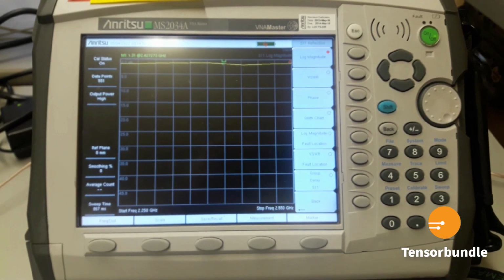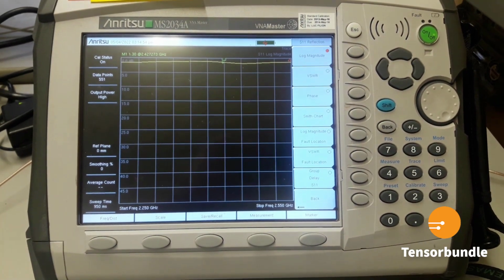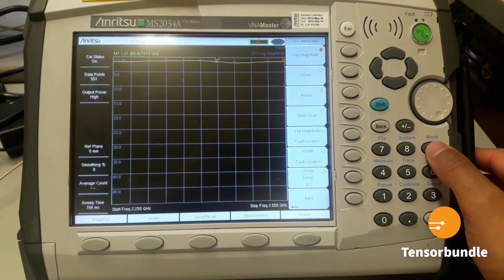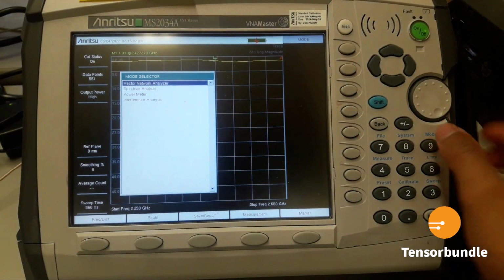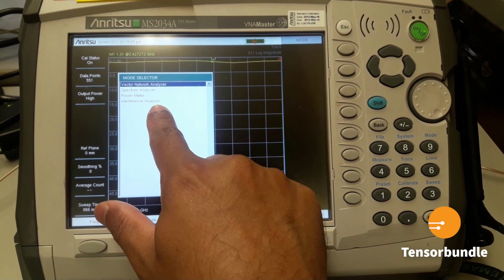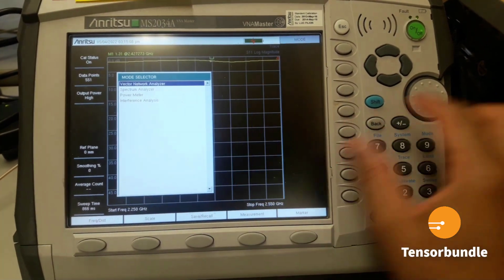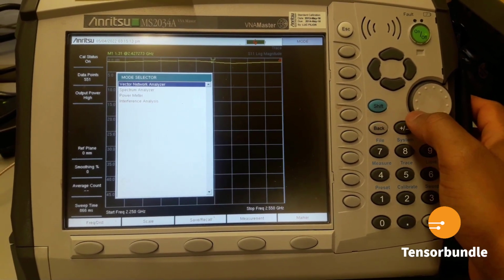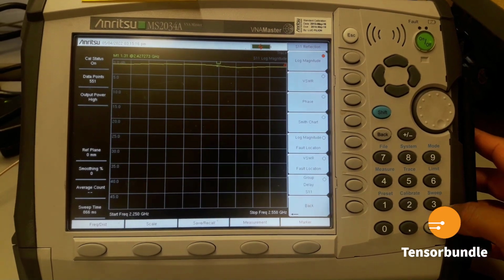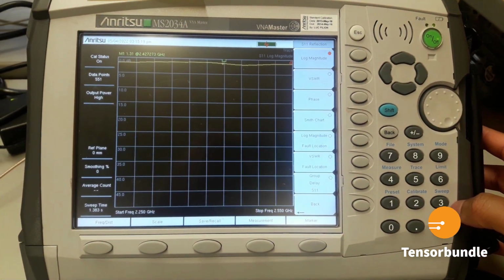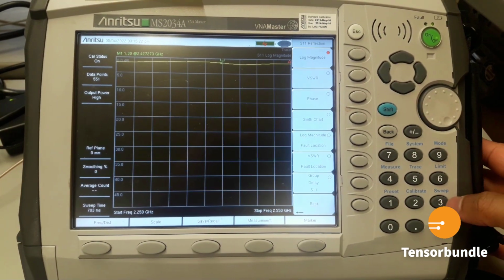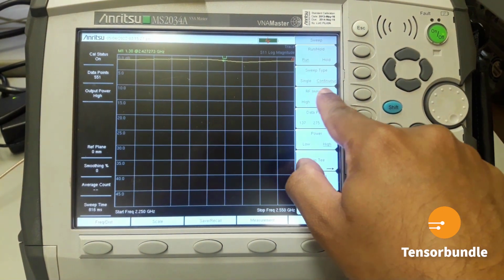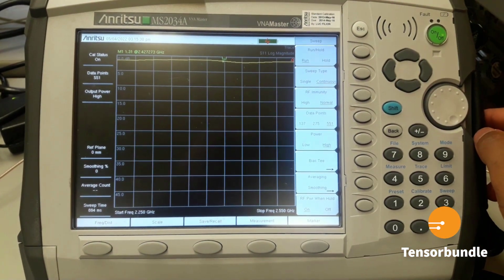Before beginning, make sure that this is under VNA mode. To check it, press Shift and Mode, and you can see there are a few options. This device can work as a VNA, spectrum analyzer, power meter, and interference analyzer. Make sure you select vector network analyzer. And then we have to check the sweep option. Press Shift and Sweep, and make sure Run and Continuous are selected. Now we are ready for the calibration process.